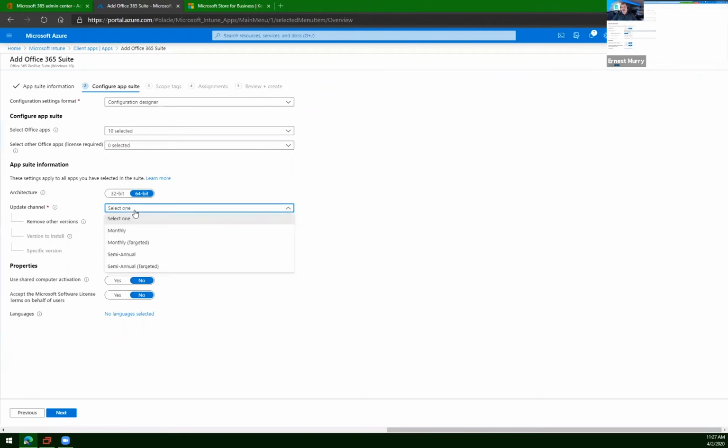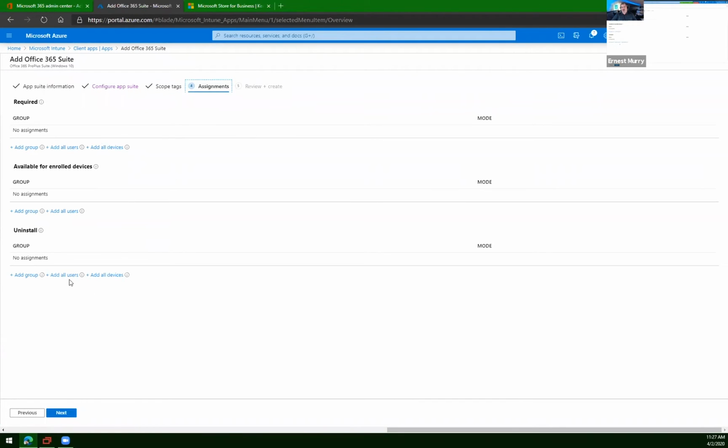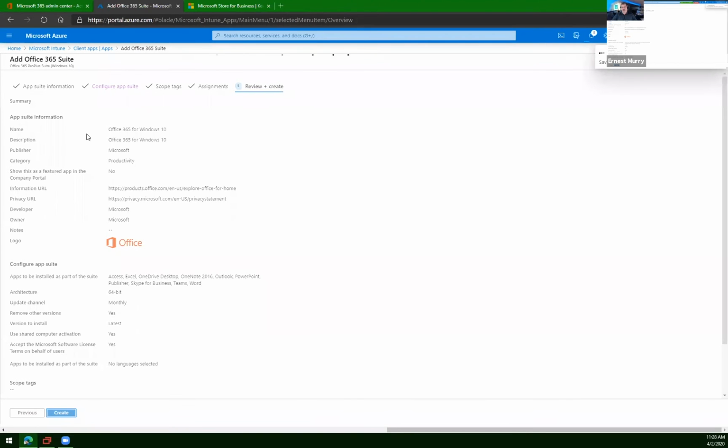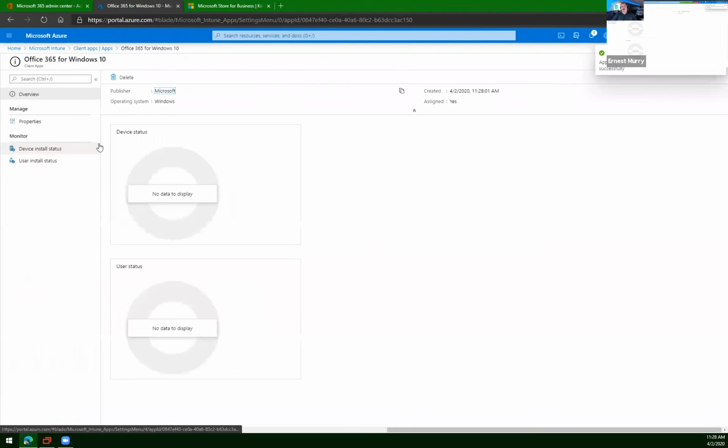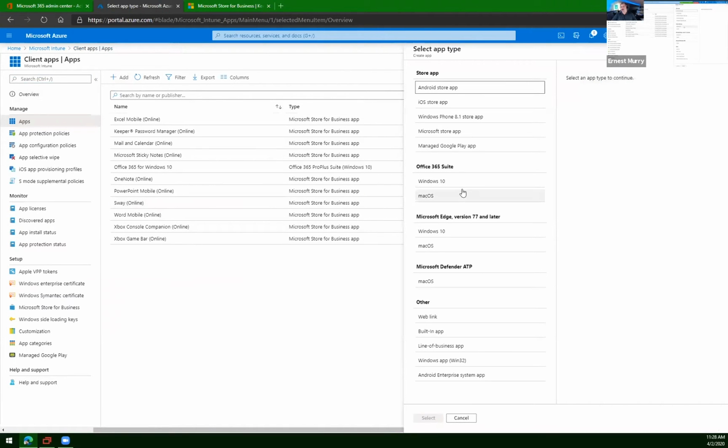You can choose your architecture. You can choose your update channel, which is nice. Just do monthly here. I tend to do shared computer activation on everything just because, why not? And then the Microsoft software terms, we're going to accept those as well. Assign this to, and we'll just do all users, all devices. Typically, you just have to do devices there because Office is a per device install, not per user, so it's not strictly necessary.